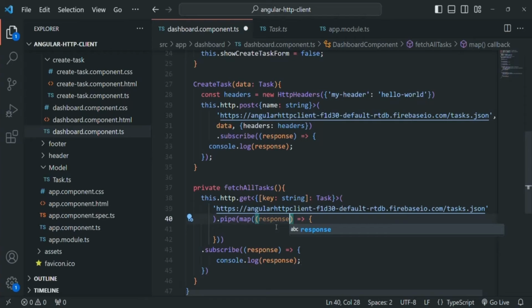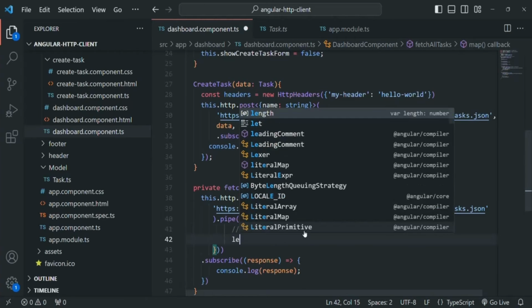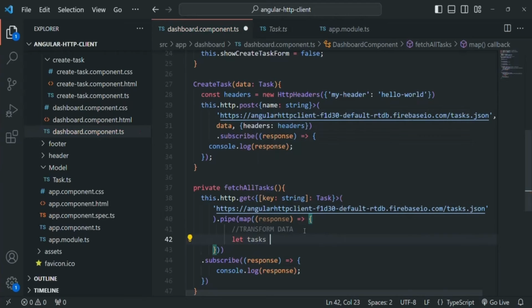And now we want to transform this response data. So inside this callback function, we are going to write the logic to transform the data. Now what do we want to do here? We know that in the response, we are going to receive an object. So first, we want to convert that object into an array. So here I am going to create a variable. I'll call it tasks, and initially it will be an empty array.